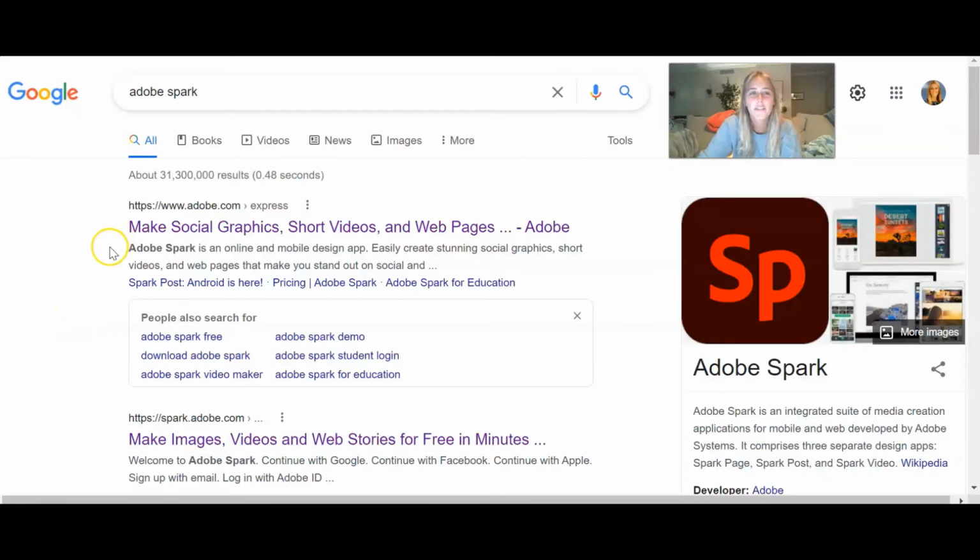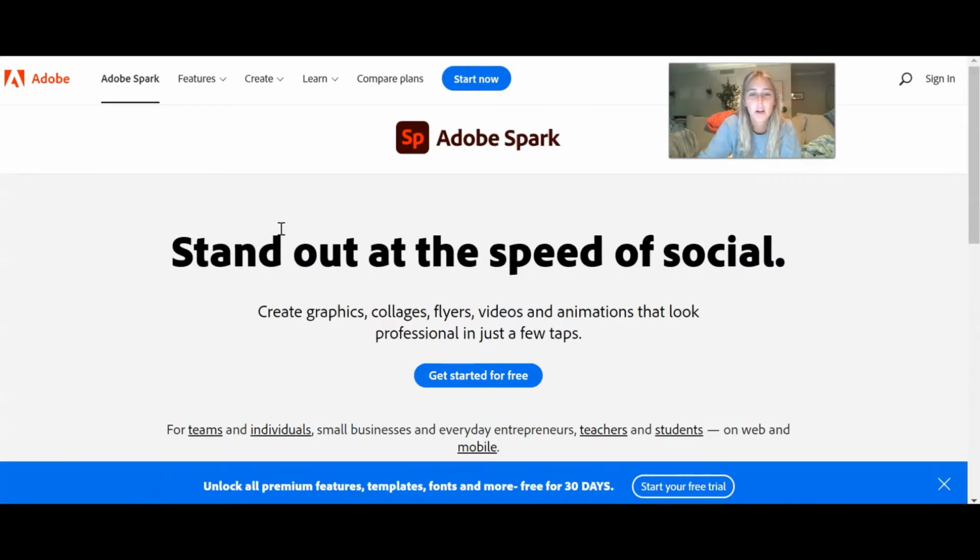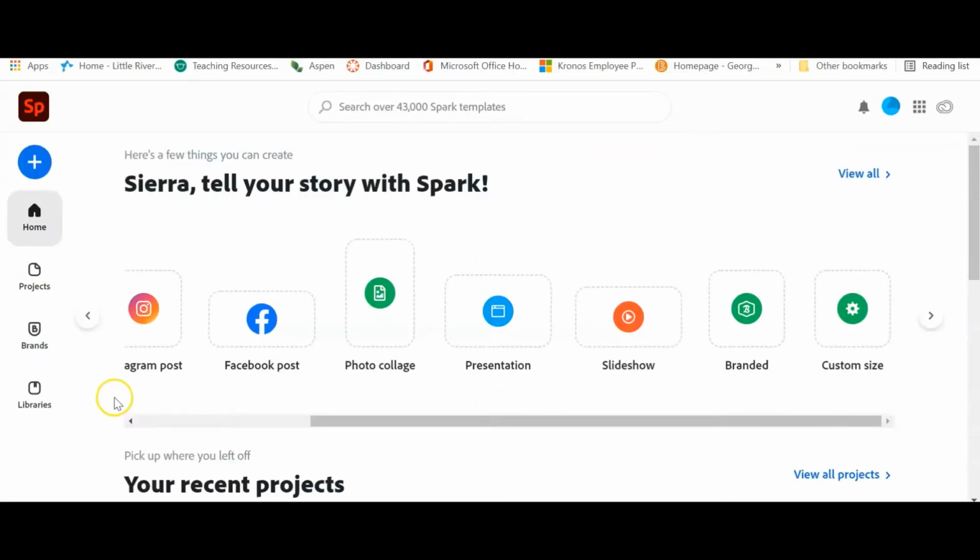You can find Adobe Spark by typing it right into Google, and you're going to click the first link and it will take you to Adobe Spark. You might need to create an account, but if you already have an Adobe account, you can sign in at the top right corner. But if you need to create an account, click Get Started. Adobe Spark can be used for many types of projects like graphics, slideshows, or a web page. It also has templates you can use to start your project.